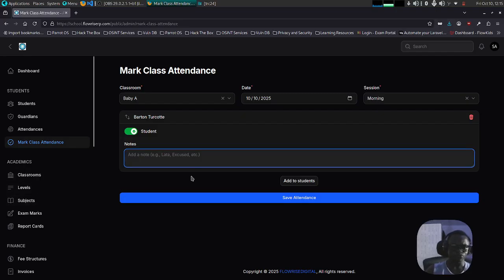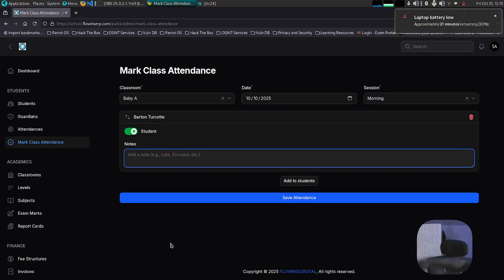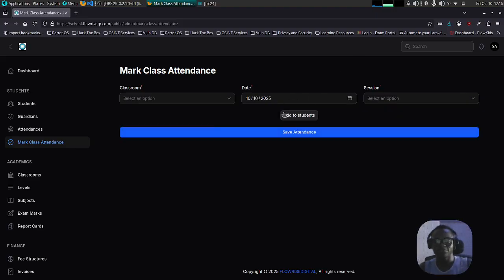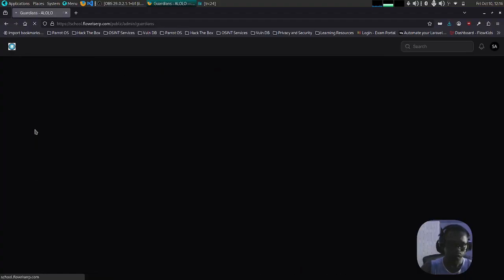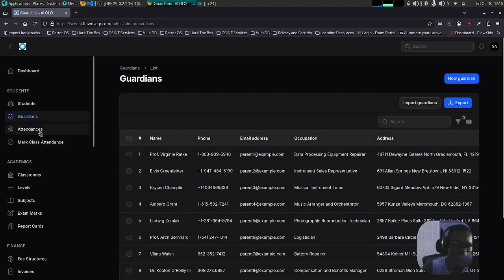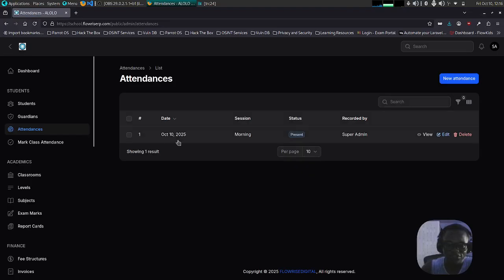Okay, so if I'm marking for baby A, let's show my computer. Alright, and so if I do that, basically just save that. So one student has been marked, and so if I go back to the attendance, I should see the attendance and then the one who recorded it.